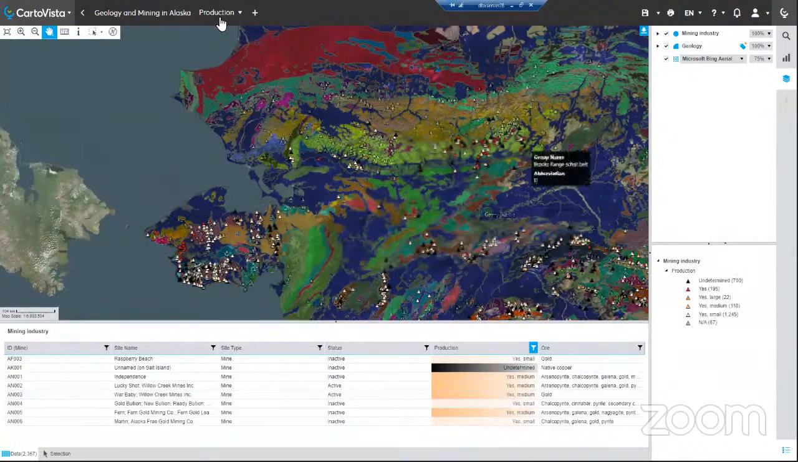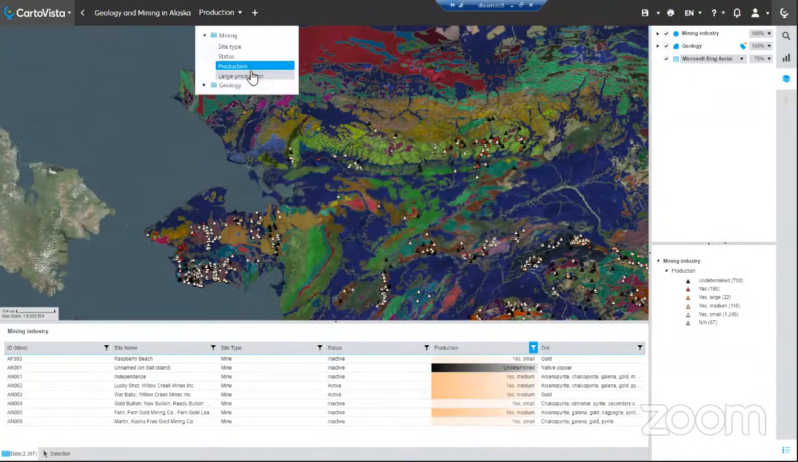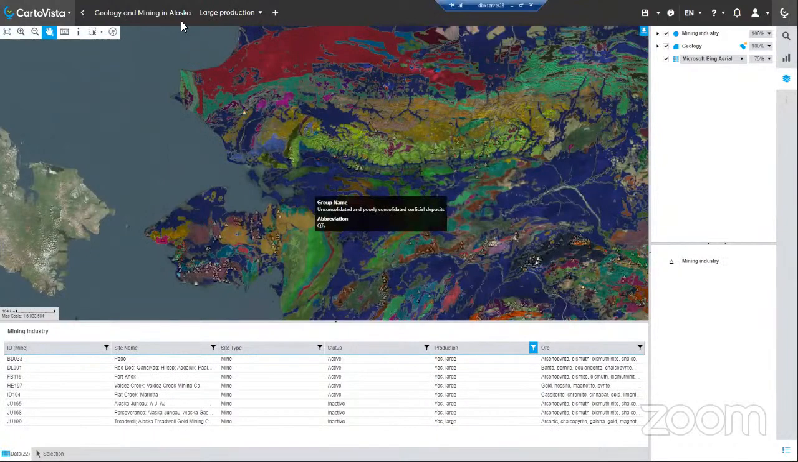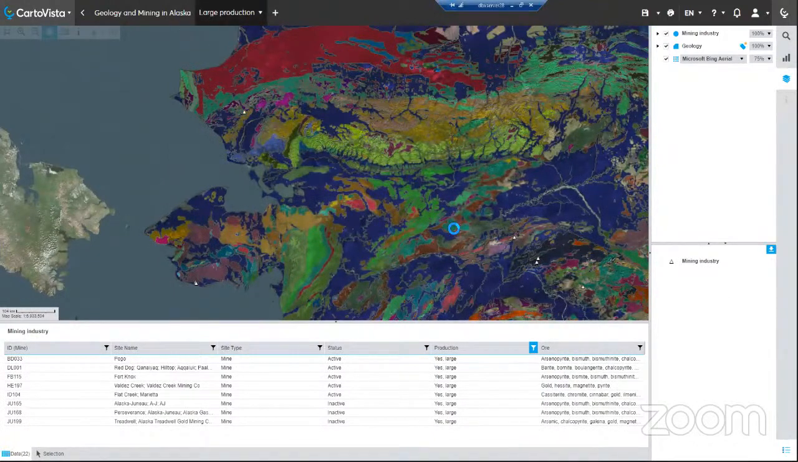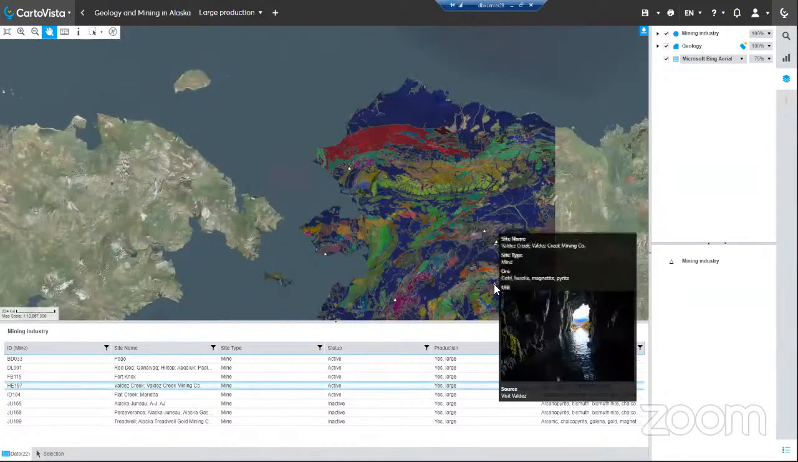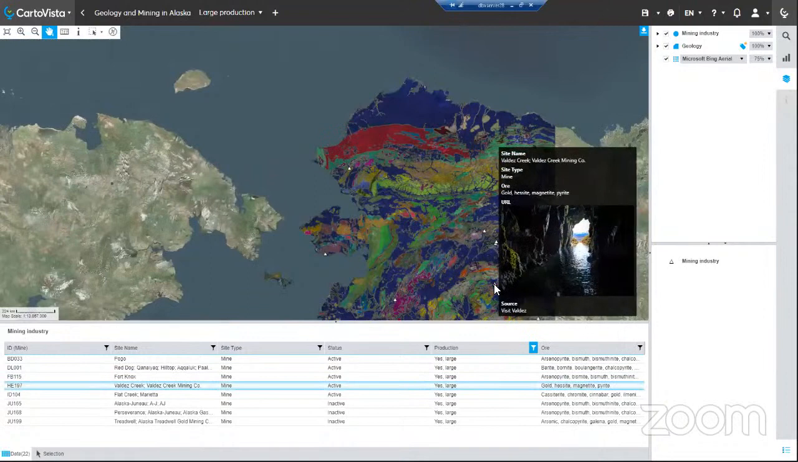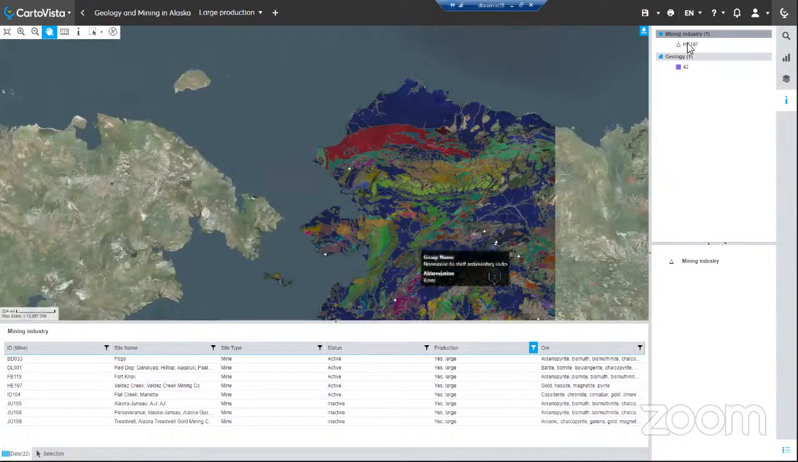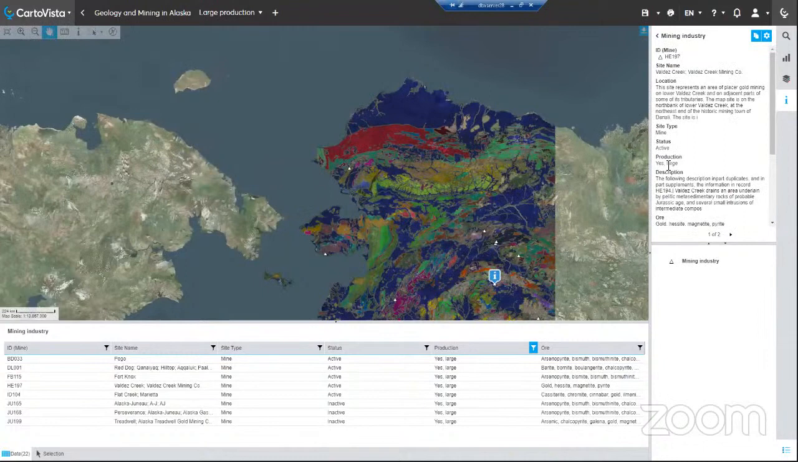Another great feature in CartoVista is the possibility to use multimedia, like images. You can see here we have all of the mining industry with large production. If I zoom out a bit, you're going to see all of these little triangles, and we have some images, for example, with the data tip. If I click here with the info tool, you are going to have some information with the location, production, etc., and a picture.